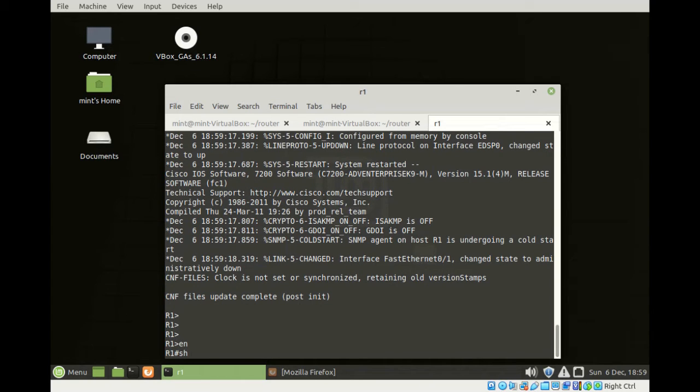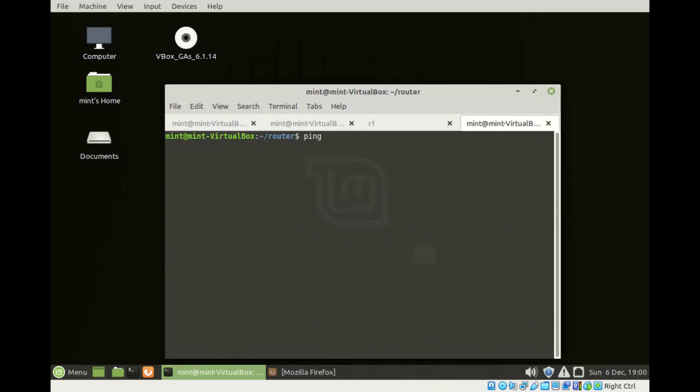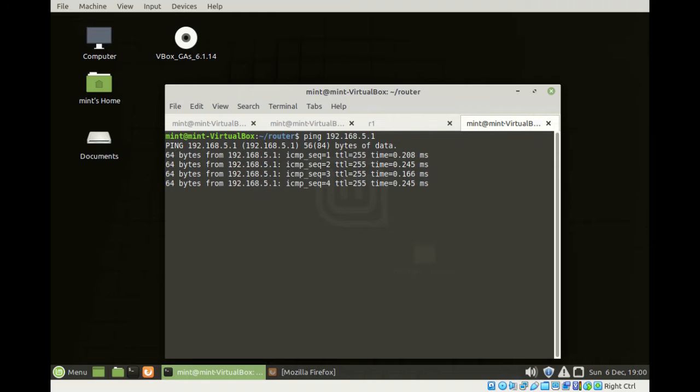Okay, so I'll do a show IP interface, and you have to specify an IP address, and make sure you enter the no shut command for the interface to be up. Now let's try to ping that interface from our Linux. Perfect, so they can see each other.